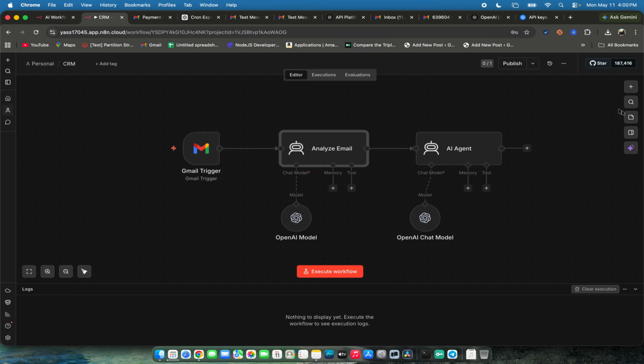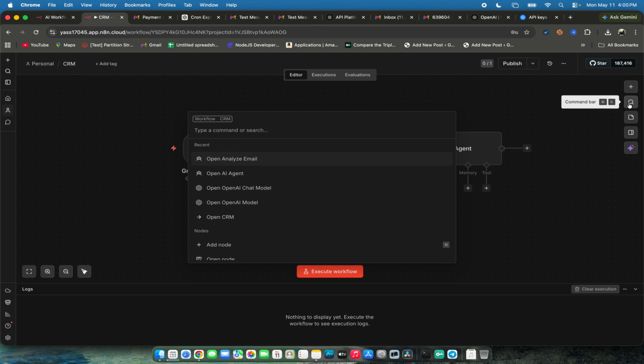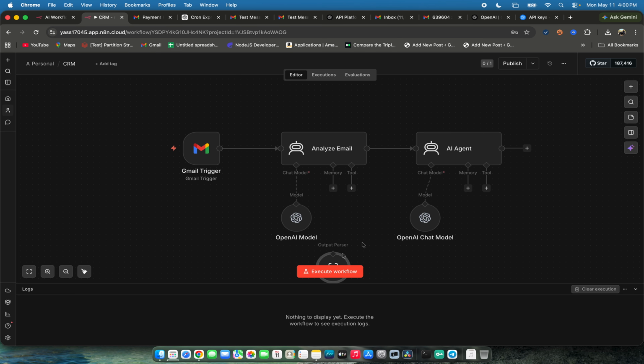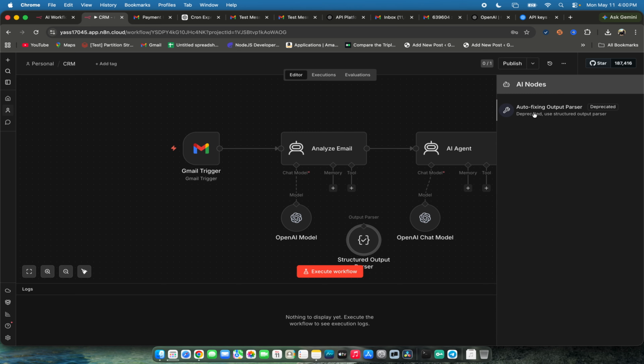So what we need to do is, if you see the search icon, search for parser, then you should see something called structured output parser. Once you have this, you can attach it directly to this guy, auto fix.